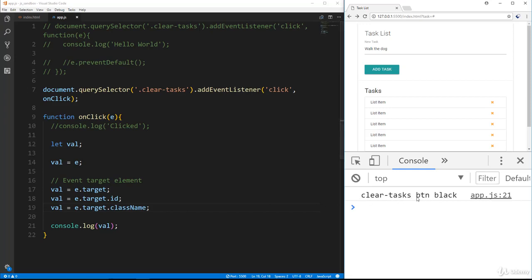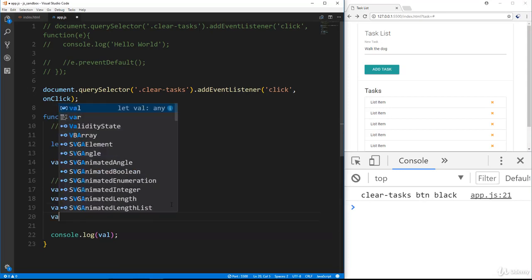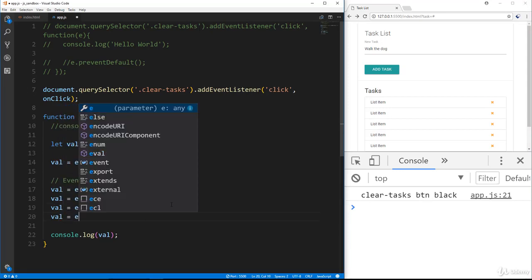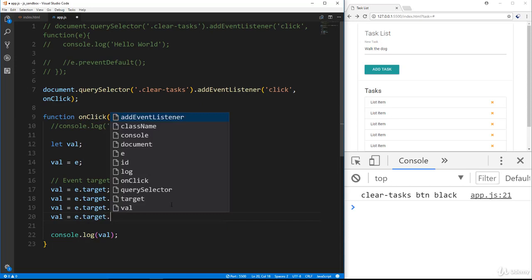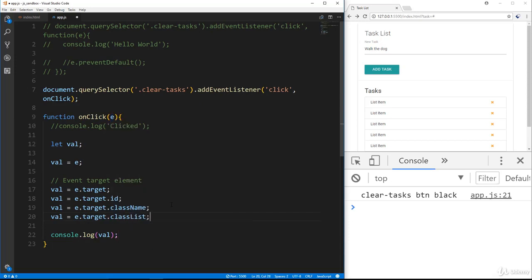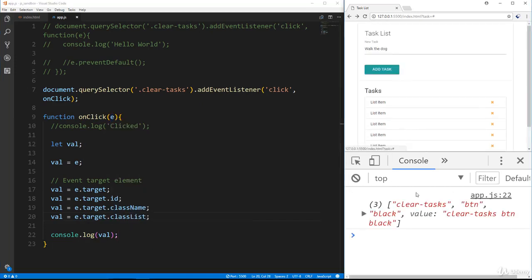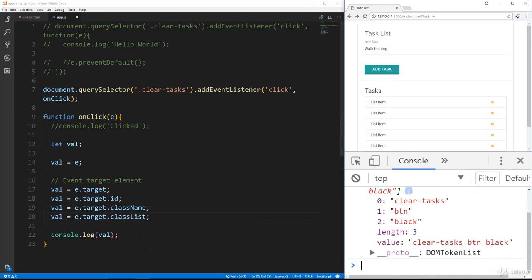Now, if we wanted to get these as a collection, what we could do is we could use classList. So e.target.classList. And if we click it, you can see now we get a list with all the classes. So you can do whatever you want with this.